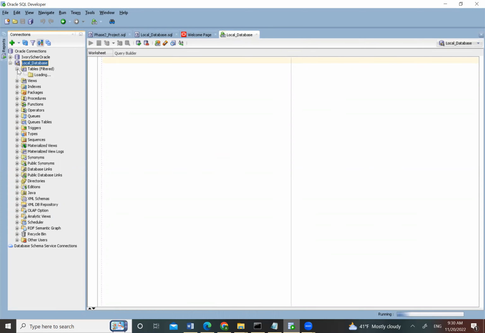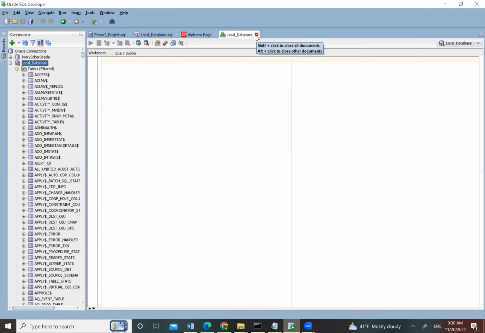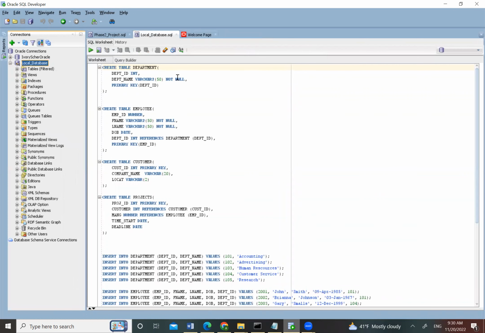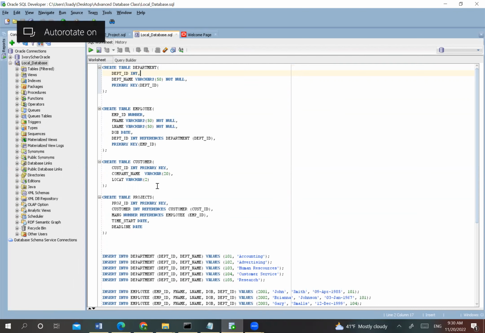I have access to all the tables. I'm in the local database file right here, but here's my file that I've been using. So I created tables, as if I was a small company working with local restaurants on some sort of projects. For example, a department table, an employee table, a customer table, and a projects table.